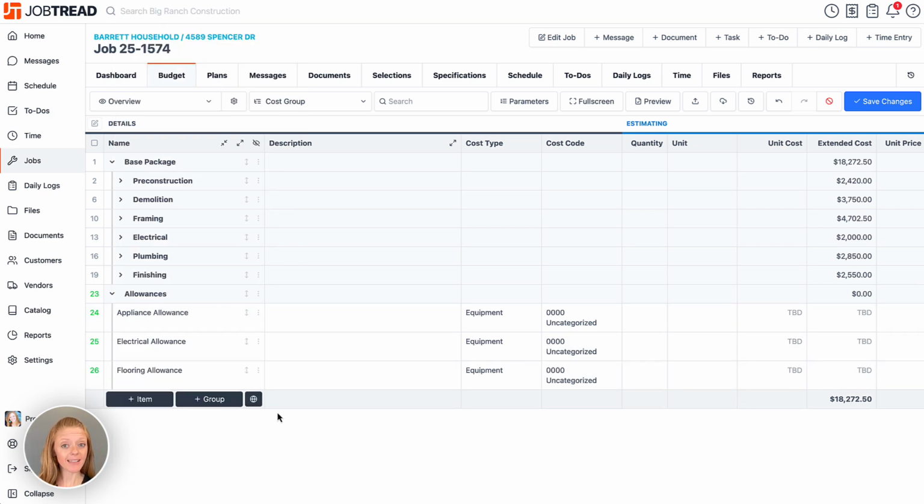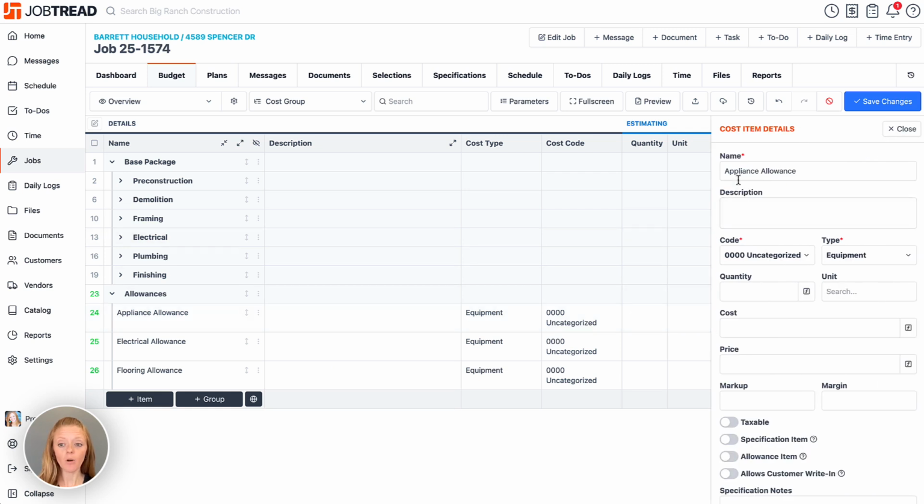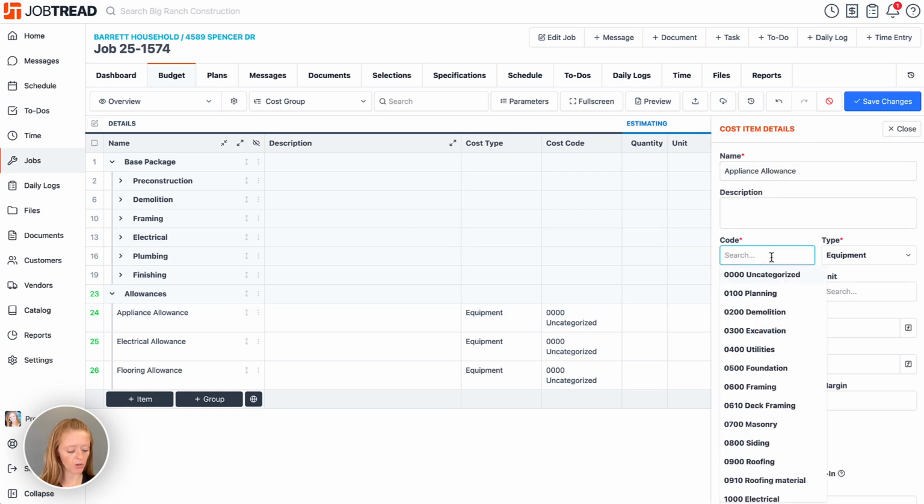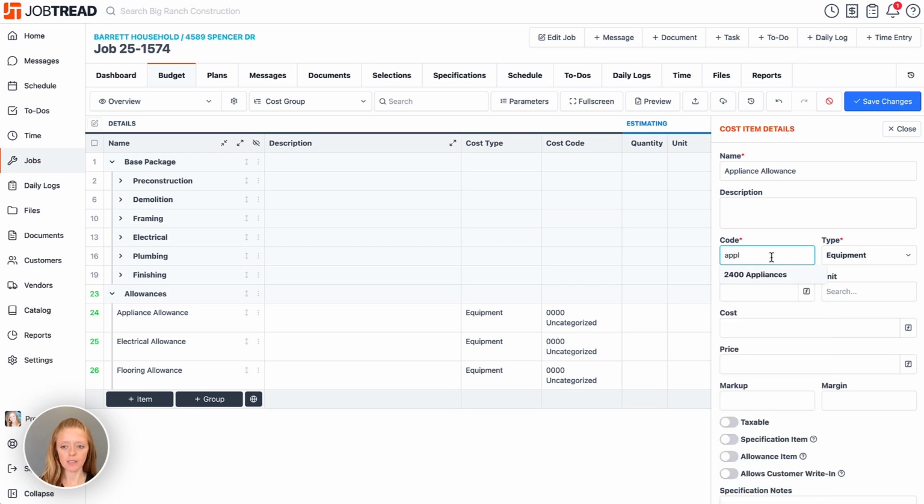Great. Now, as it stands, each of these allowance items is just a standard cost item in my budget. Now we need to convert them to allowance items so that they actually function as placeholders in my budget. So we'll click the three dots at the item level and then choose Show Details. Now, as always, we can add in our description for the item. We can choose the cost code. I'm going to make sure this is appliances and the type will be materials.